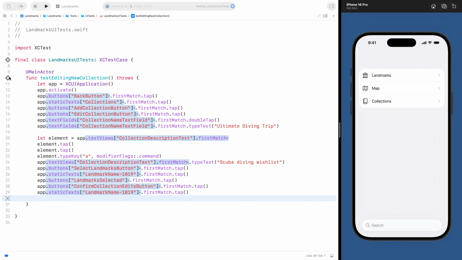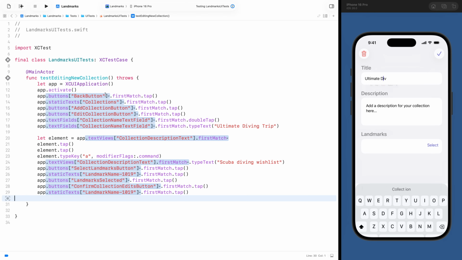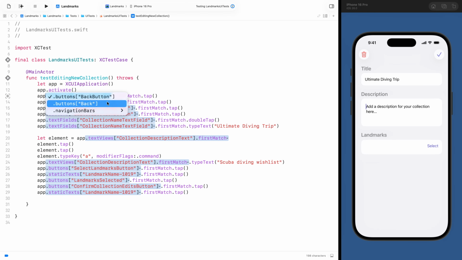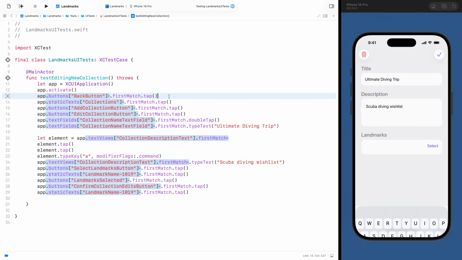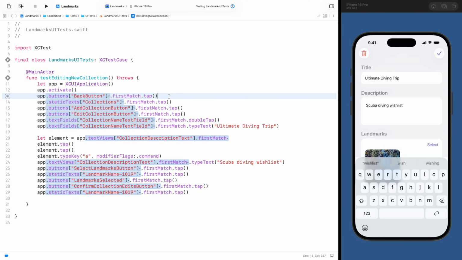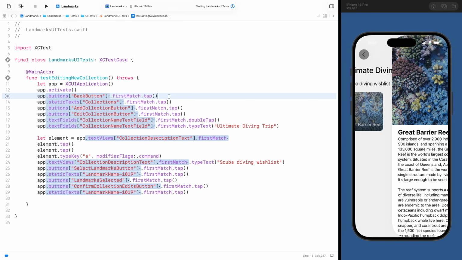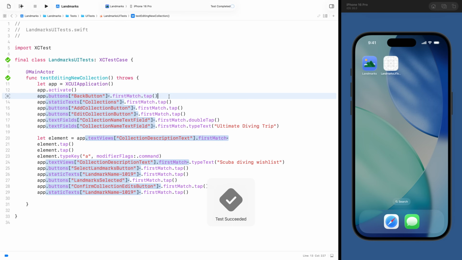Notice how Xcode has generated concise code for all of our interactions. Plus, we get multiple identifier options for many elements. We can use those to fine-tune how an element is identified in our tests. It's so much easier to make a new UI test when you can simply perform the interactions in the app that you want the test to perform.